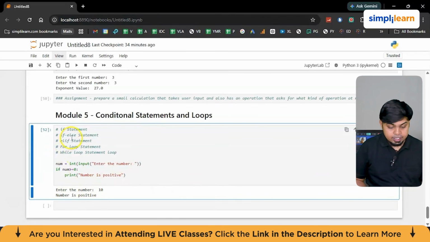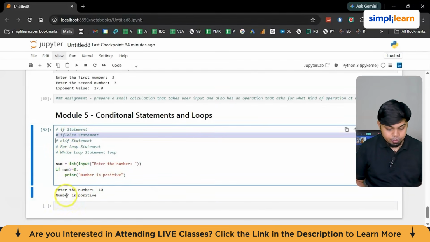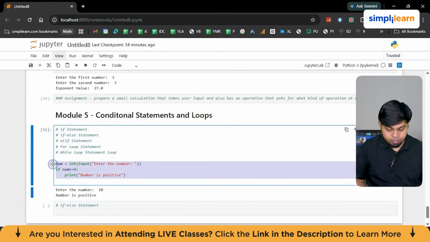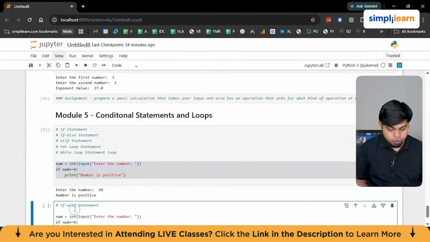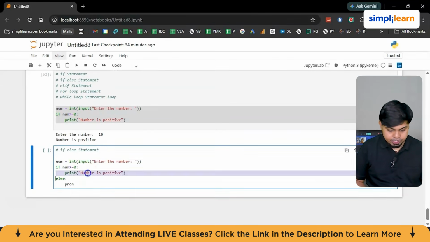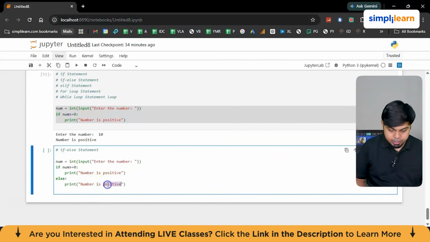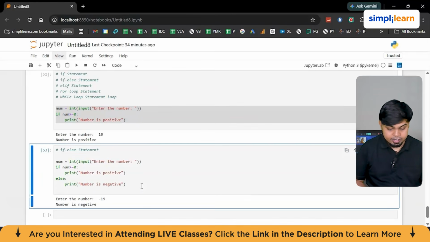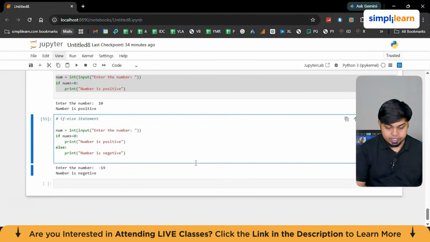Now we'll go with the if else statement here so that we understand what happens if somebody gives me a negative input, right? So I'll copy paste the same code, and now we will proceed with an else statement here. Else print, we can use the same code as well, number is negative, right? Let's enter, and let me enter some number as minus 19. So the number is negative. So that's how an if and else statement works.